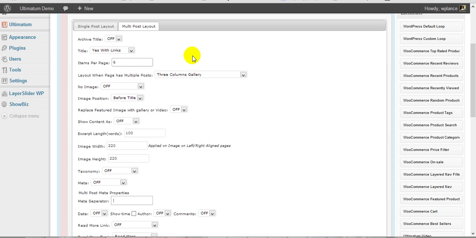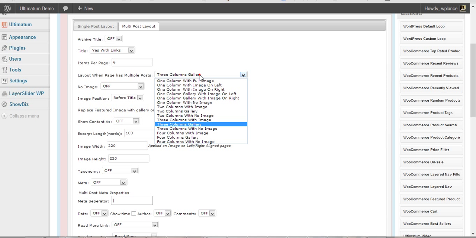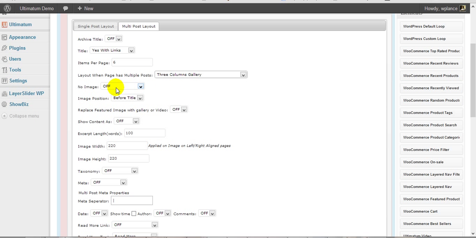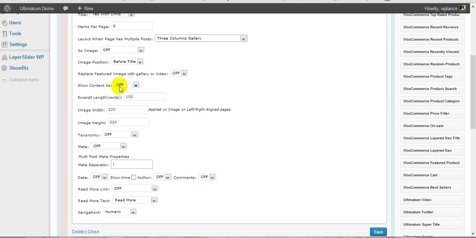I'm saying, okay, let's make it 6, it should look good. I need 6 items per page, and then I'm calling a 3-column gallery. I'll tell you why I like the gallery a little later. So I'm choosing a 3-column gallery layout instead of 3-column with image. Okay, this is done. If there is no image, I'm saying don't display anything, but obviously you do have to have an image. My image position is always going to be before the title, and I don't need any content, so I don't want any excerpts.